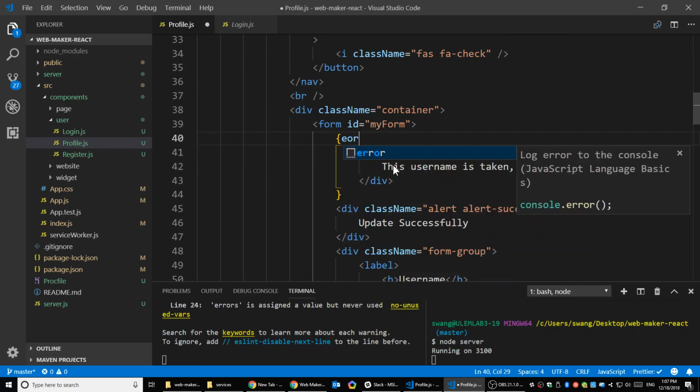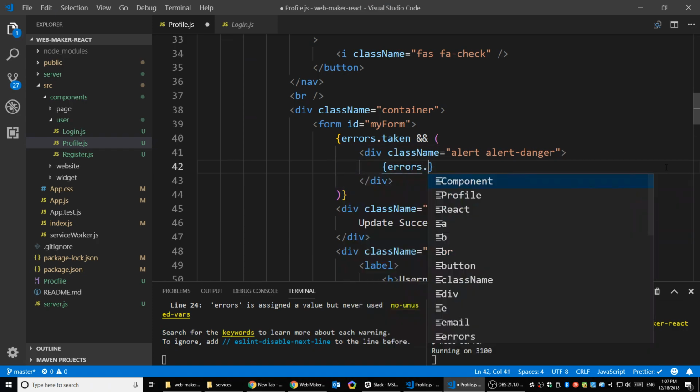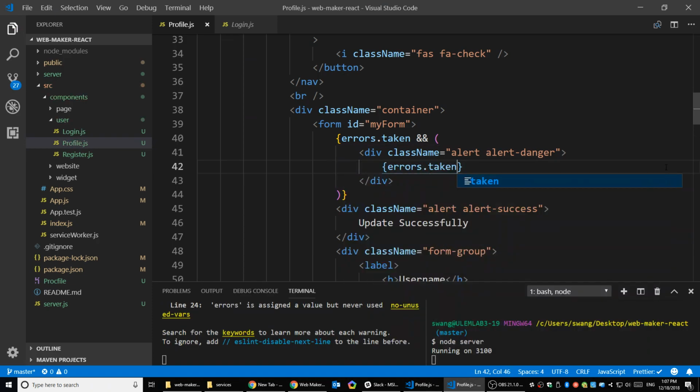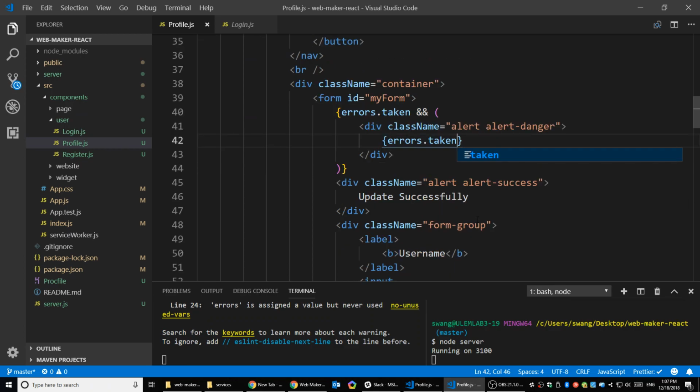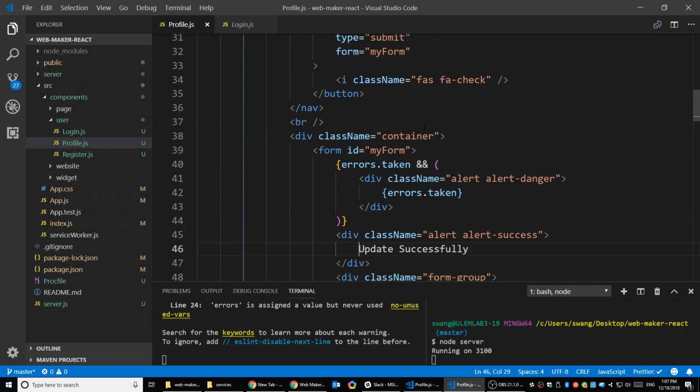So when errors.taken is true, it has some information inside it, and then we want to show this alert, which is just showing errors.taken. So whatever I put as taken, it's just going to show it here. Right, update successfully. This is actually not an error. Let's not put it into errors. It's not a good habit.